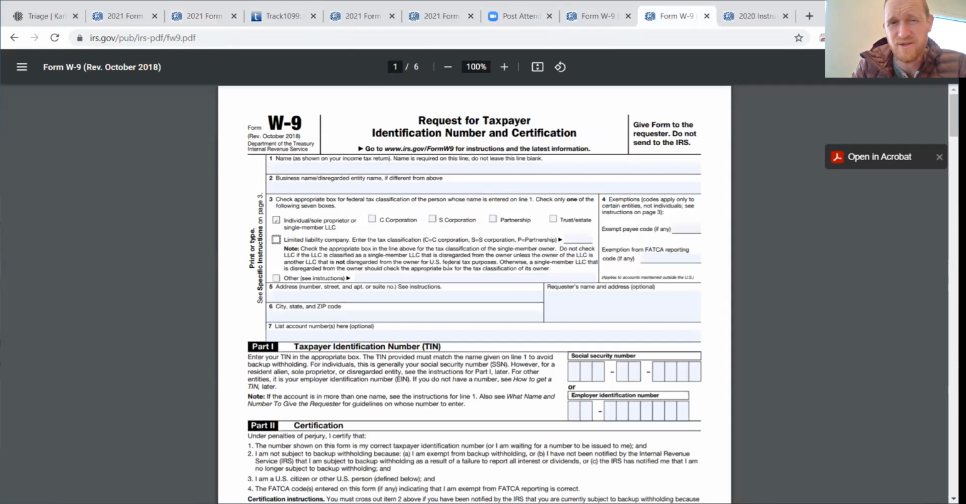So the first thing you need to do is you've got to get your bookkeeping done, and then you have to ascertain who's going to get a 1099 from you.